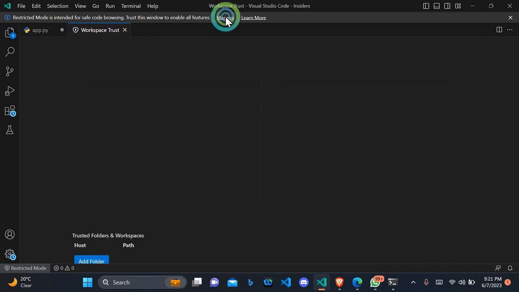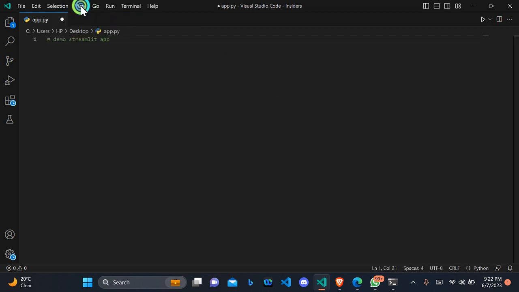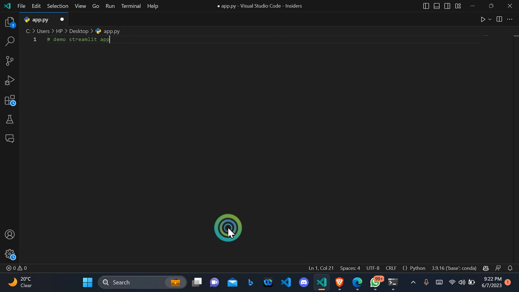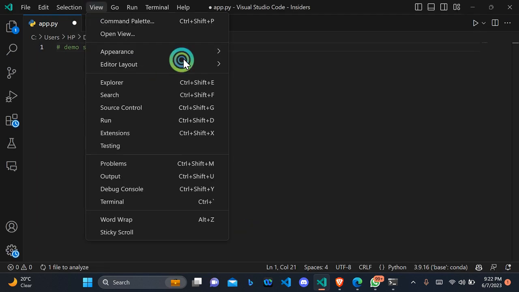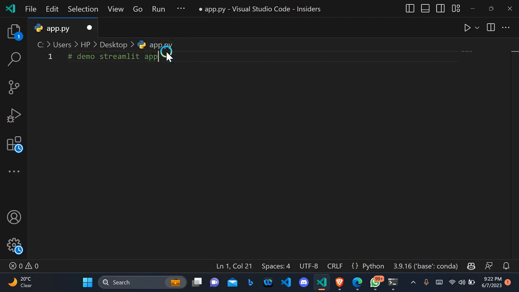Okay. So this is not trusted, then I'll have to trust it again. Then let me zoom in a little bit so that you can see what I'm doing. Yeah, so I guess that should be okay, but let me do a second zoom in. Okay, so there we go.